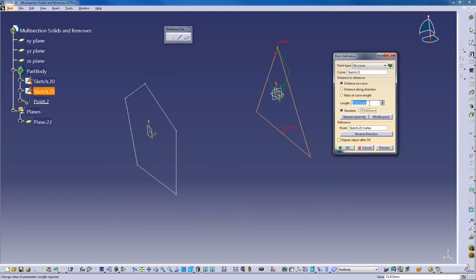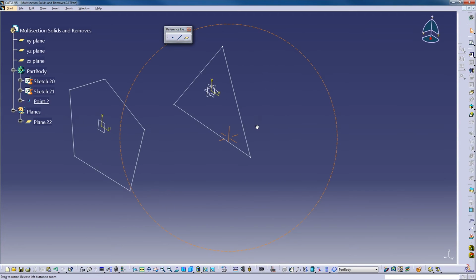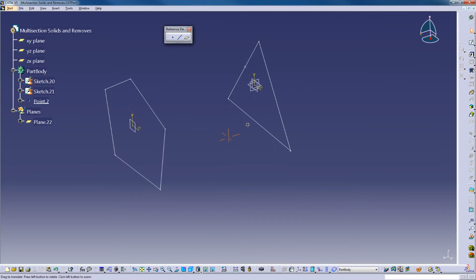We can come over here and say, okay, well, I want it to be, let's say, 70 millimeters away from what? Away from this point up here, which is this point down here under reference. So you can pick different ones, different vertices if you want. So we'll just say 70. And in this case, honestly, I don't really have to be that accurate. So there's our point.